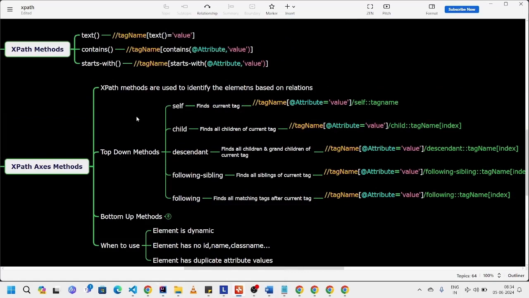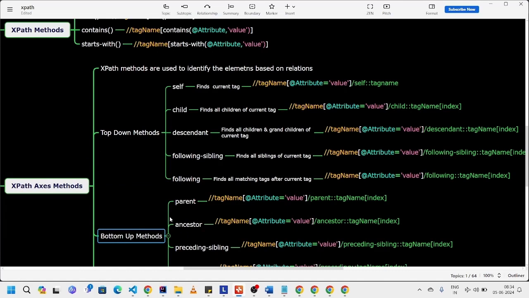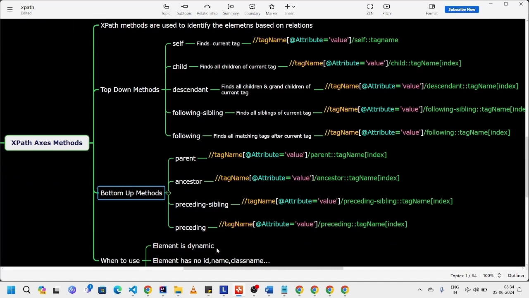Okay, we have seen top-down methods. The bottom-up methods are just the opposite of top-down methods. Instead of child, descendant, following-sibling, and following, you just have to use parent, ancestor, preceding-sibling, and preceding. People can try and get some hands-on experience.